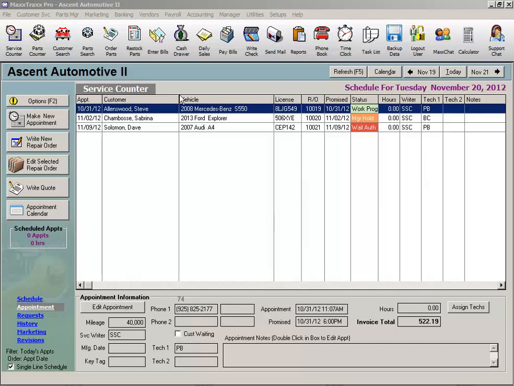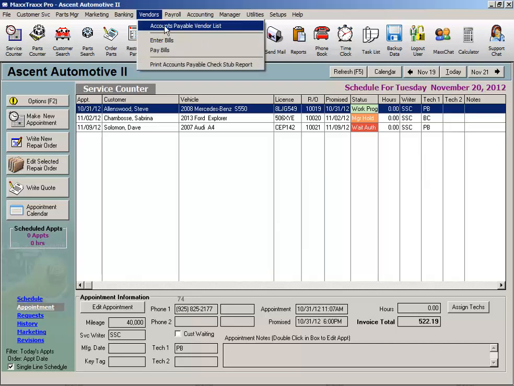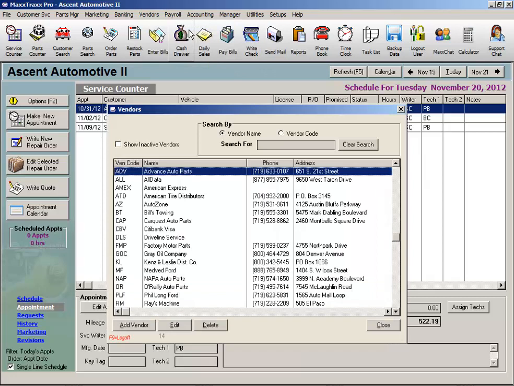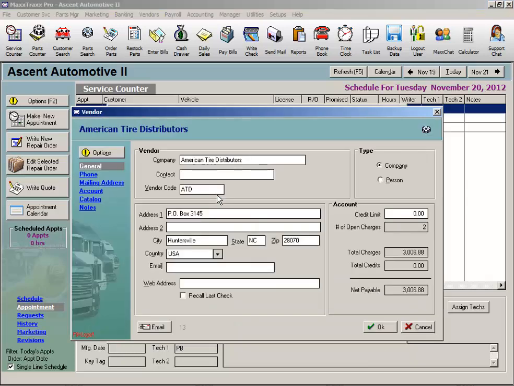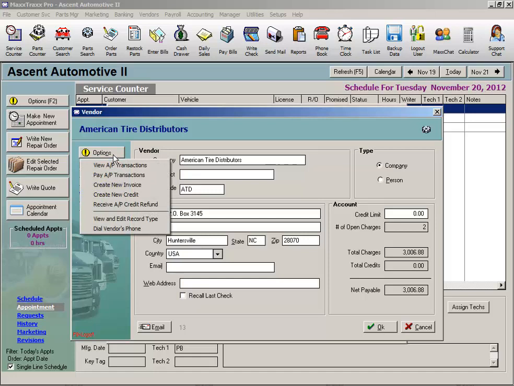From the menu bar, click Vendors and select Accounts Payable Vendor List. Enter the vendor name for the payable to be created, and if the vendor is not on the list, just click the Add Vendor button and enter a company name and a vendor code, and that is all you need to get a vendor record started.